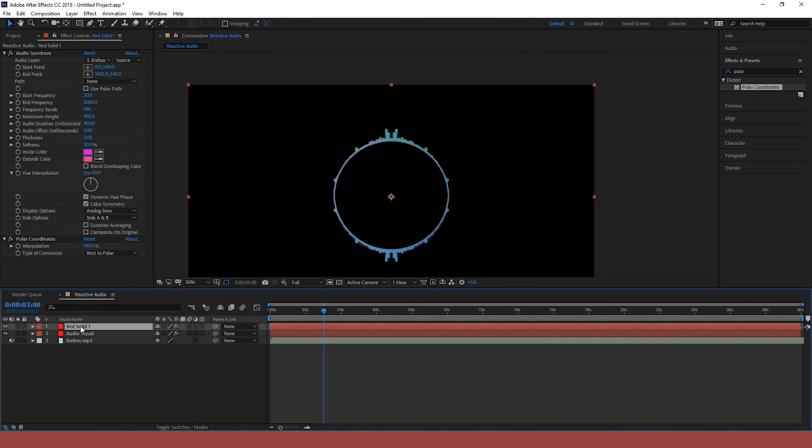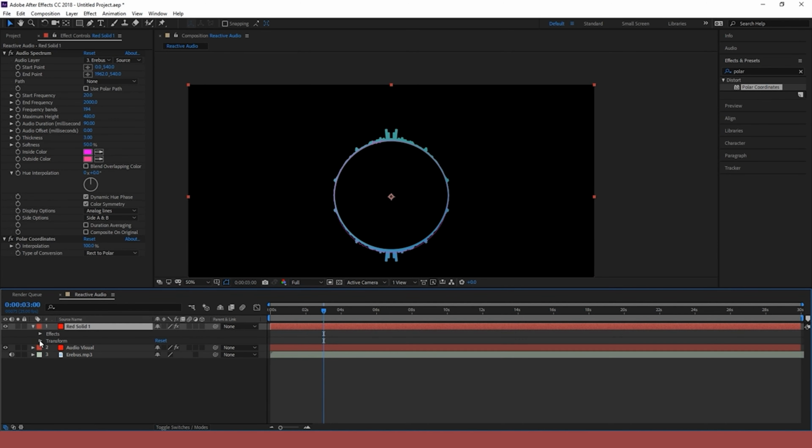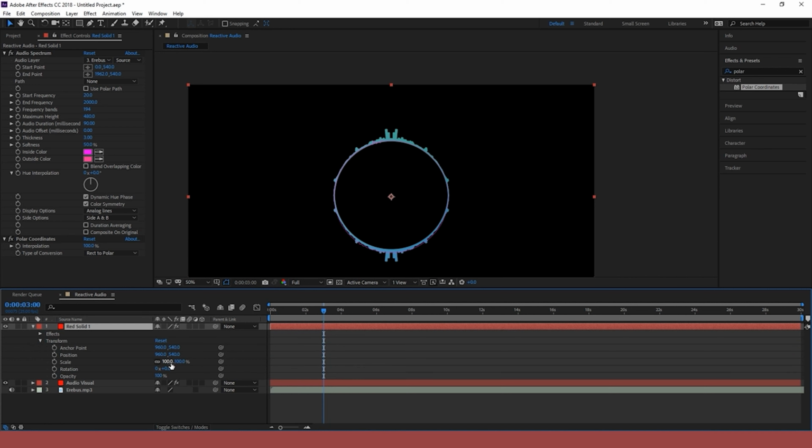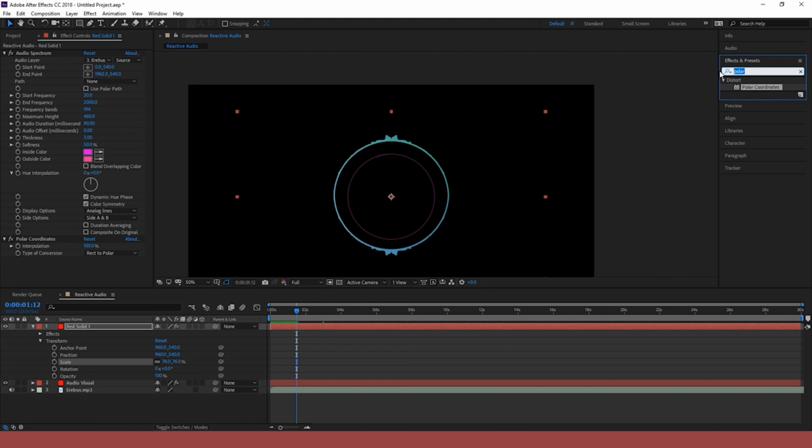What I'm also going to do now is have my layer selected, go to the drop down options and transform, and I'm also going to reduce the scale so we've got a sort of circle within a circle. And if I press play now, you can see how we can start building up effects on top of each other like so.